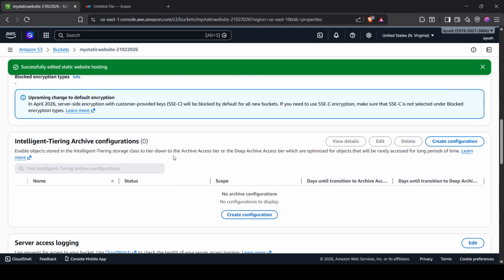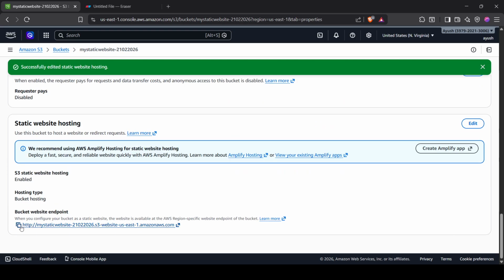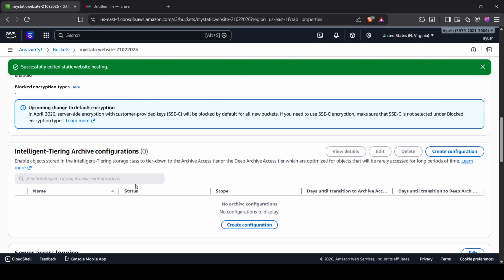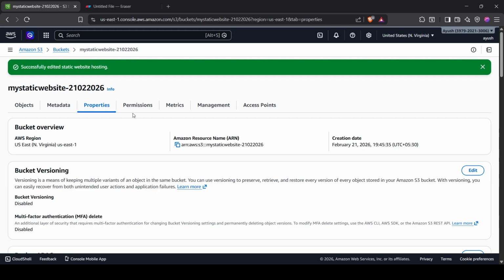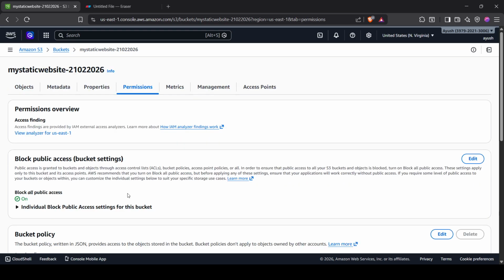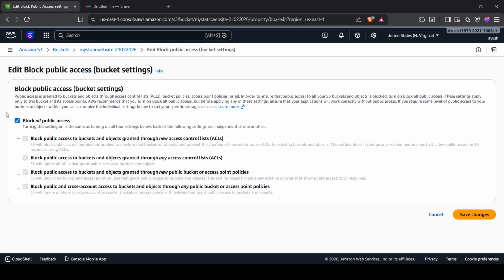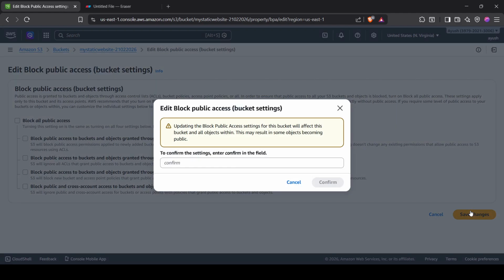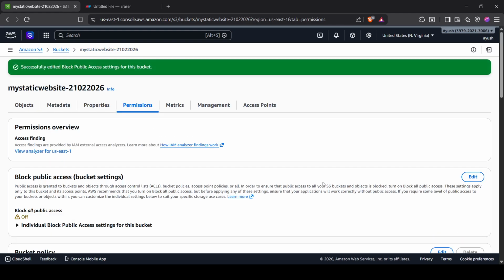Again here you will see you have got your URL. One more thing you have to do: while creating, you might have observed that public access is blocked, but if you do not enable it, it won't work. People will not be able to use your website, or you yourself will not be able to use it. So you need to uncheck this option, click save changes and confirm. Basically now anyone can make a request from any IP.